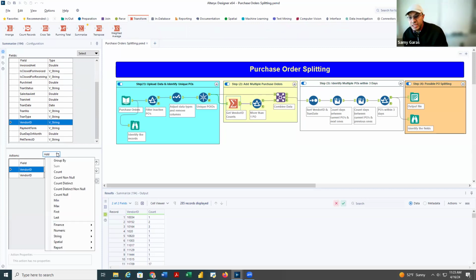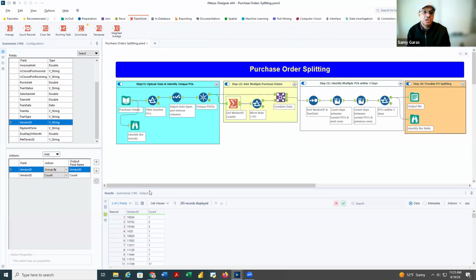And then you go to here, add. The first time you choose group by, the second time you choose count. And this is what I did, group by and count. So as you can see, I put the unique vendor ID, and under each vendor ID, I put the number of orders that I made from this vendor. You might see here 1, 2, 3, but one of them, for example, has 17 purchase orders, another one 8 purchase orders. Those are the ones I'm gonna check.